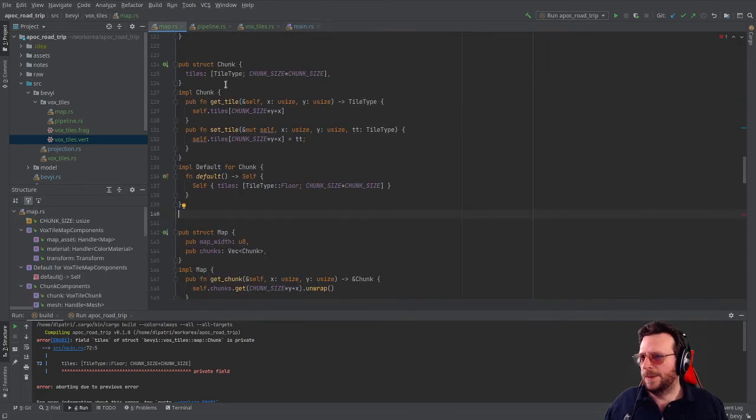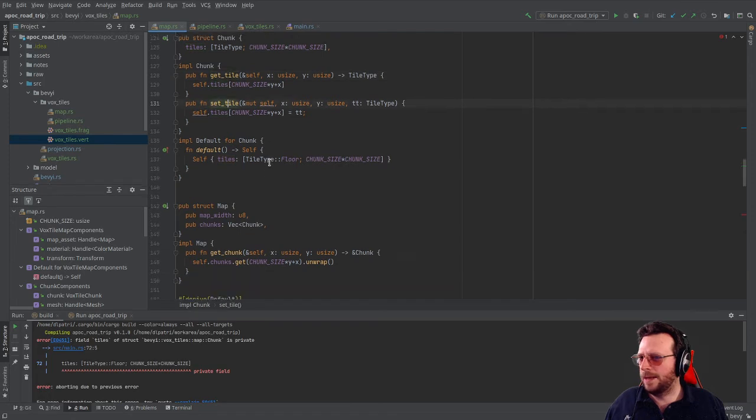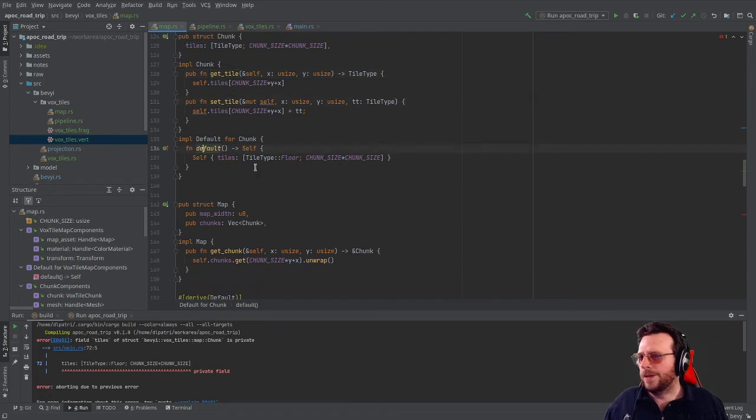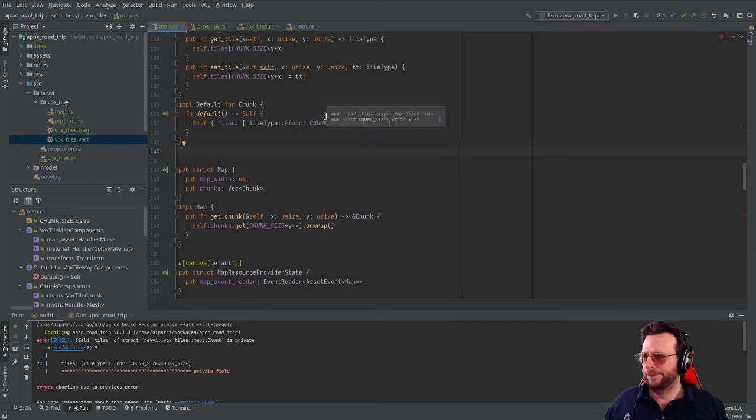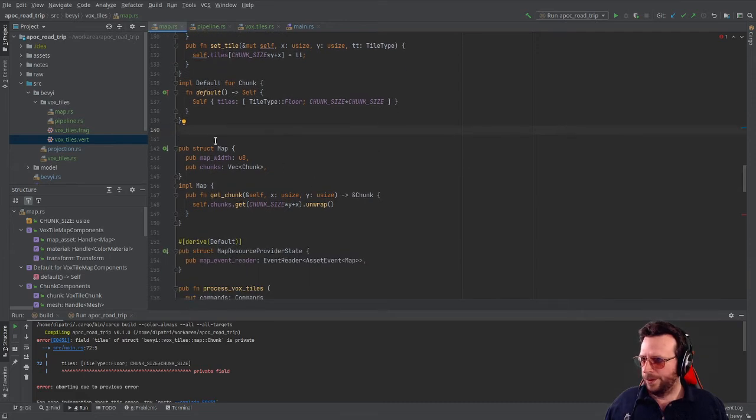Getting tongue-tied. I kept seeing the arc thing in my head. Yeah, so let's think about our API stuff. These are definitely public, and we like that. So now that tiles is not public, we can have a little default thing, and we know that it defaults to everything being a floor, which seems like a reasonable thing to do. All right, cool.